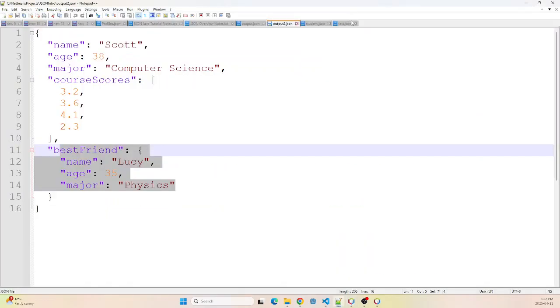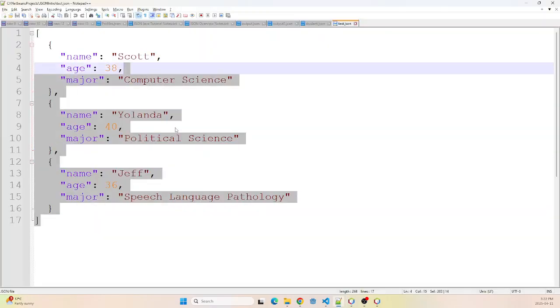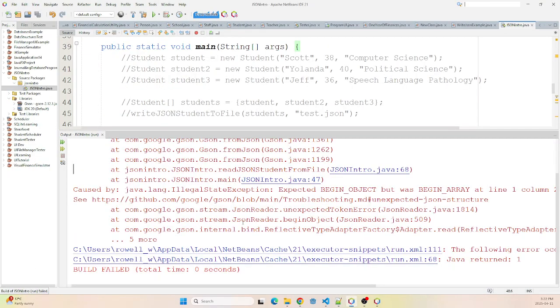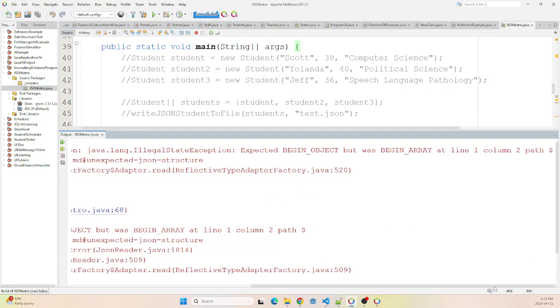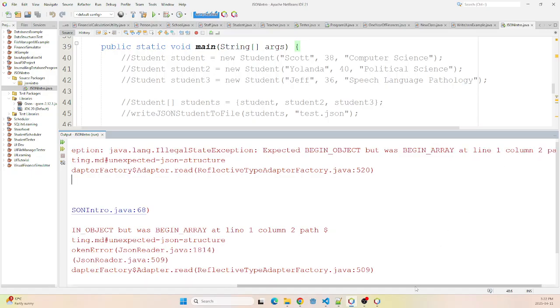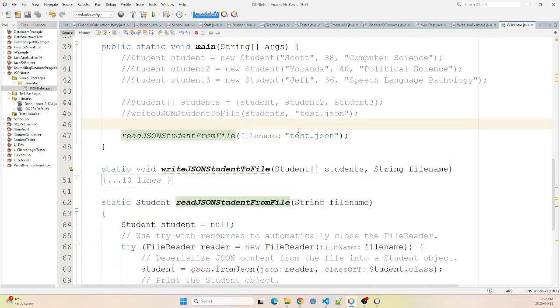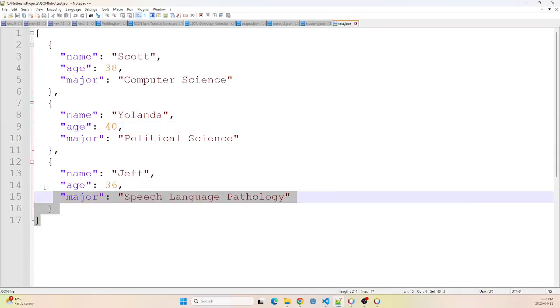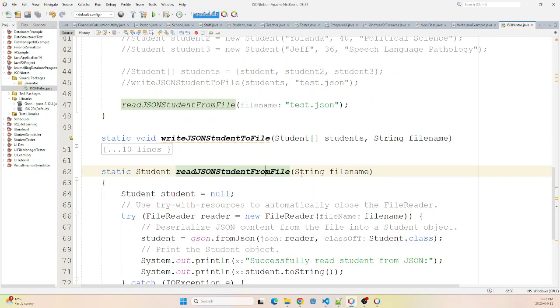But what if we tried to pull in this test.json file that has the multiple entries? What happens now? We have a problem. We have expected object, but was begin array. So we're having some confusion of what we're getting. We're getting an array instead of an object, and so we now have some confusion on what type of data that we're pulling from, which makes sense because we now know the way that we've stored the data is now in a different format. So the way that we read the data needs to change.